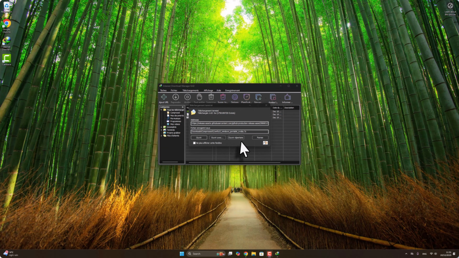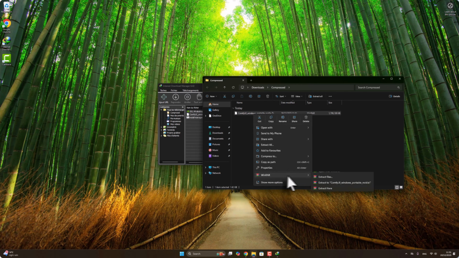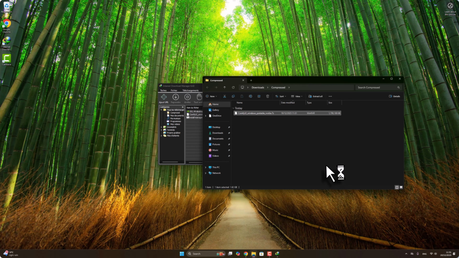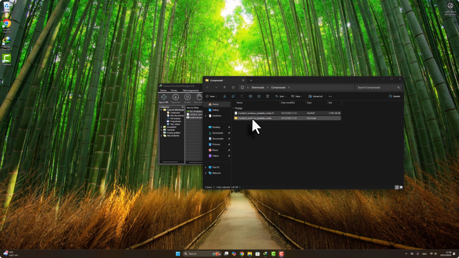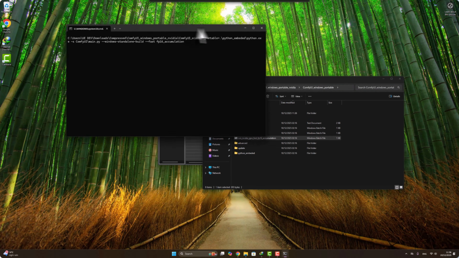Okay, downloading is finished. Let's open the folder. We will extract it using WinRAR. Okay, fine. The extracting is finished. Let's go here to ComfyUI Portable, Windows Portable. Okay, let's run it with the NVIDIA GPU. Using this, double click.